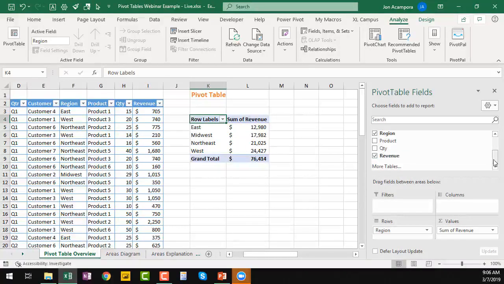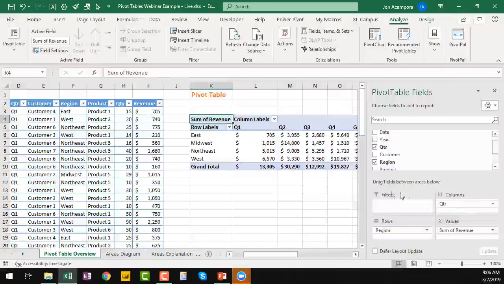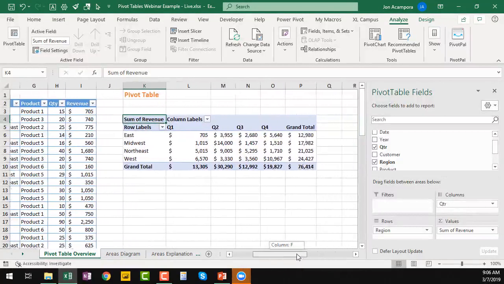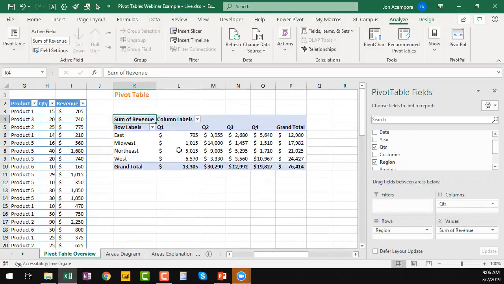And so now I also want to maybe see this by a trend, a time trend. So I'm going to take my quarter field and put it in the columns area. And I now have this report that shows me sum of revenue by region by quarter. So very quickly we can start building out this report.